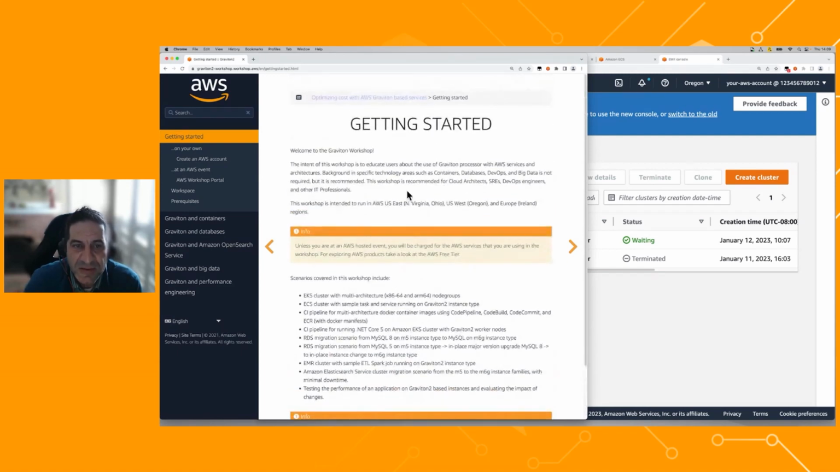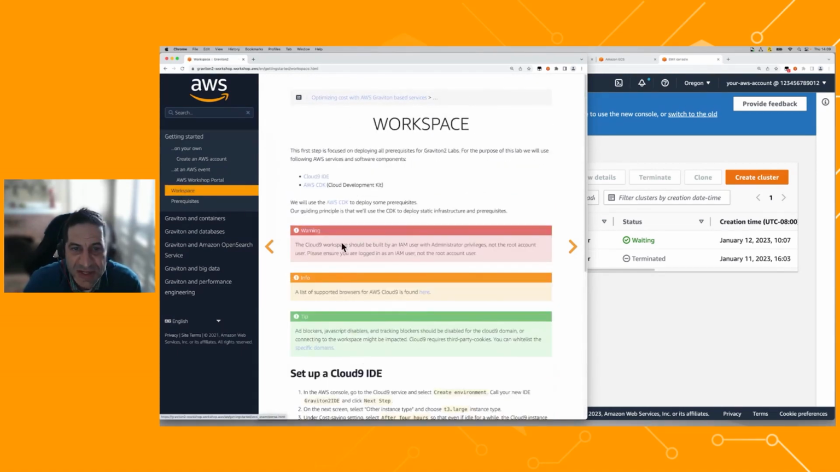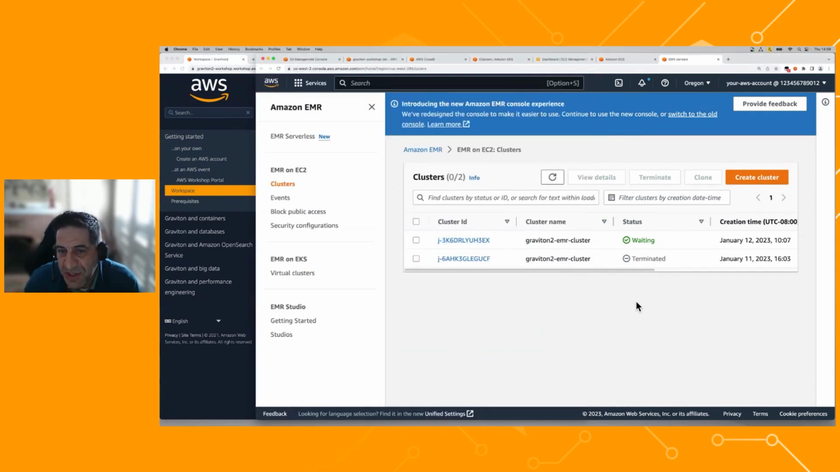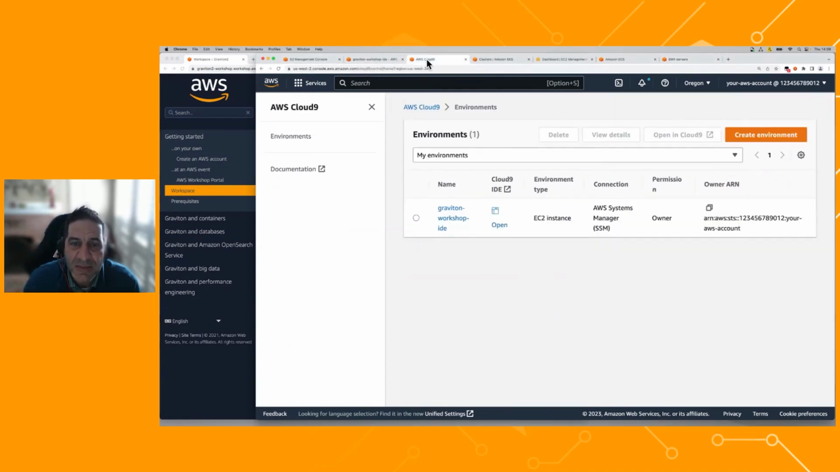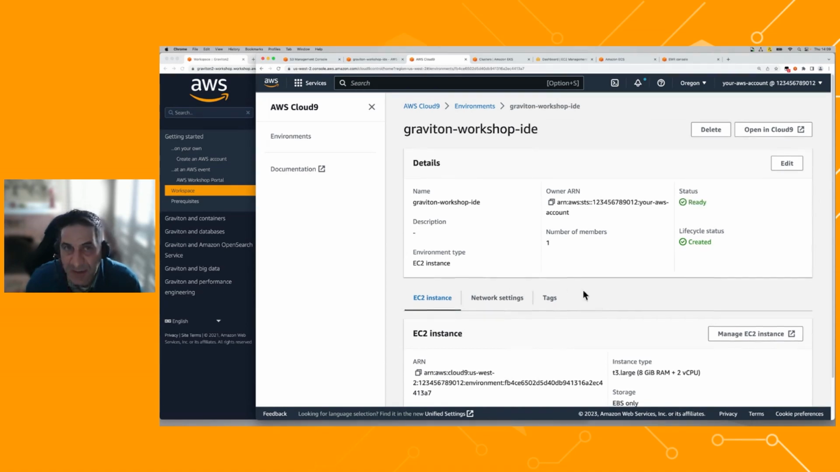So the first thing to note is that we want to set up a workspace, and the workspace we'll use is called Cloud9 IDE. It's the Amazon Cloud9 IDE, which is a really awesome environment where you have an IDE built right into the AWS console. I've spun my Cloud9 IDE environment up already. You can see that it's running here. It's in my account.